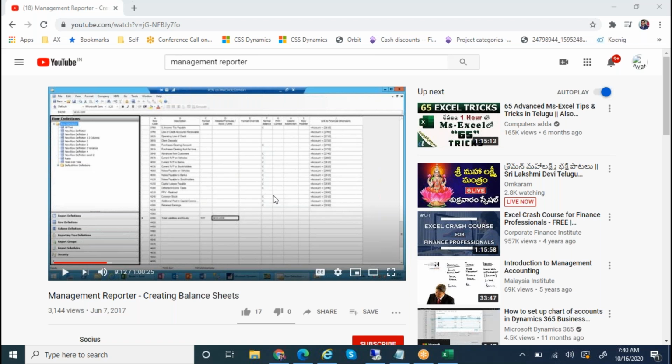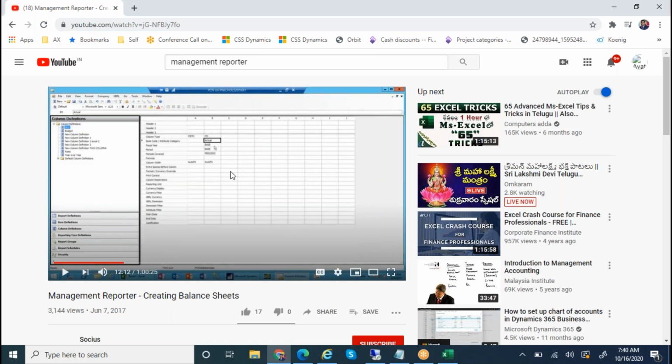It's all about main accounts. Main accounts only? Main accounts plus financial dimensions also, in combination. Yeah, so it's all about main accounts and financial dimensions. You slice and dice the rows and columns, main accounts and financial dimensions only. In the rows you are defining the main accounts and dimensions, and in the column definition you can define what columns you want.